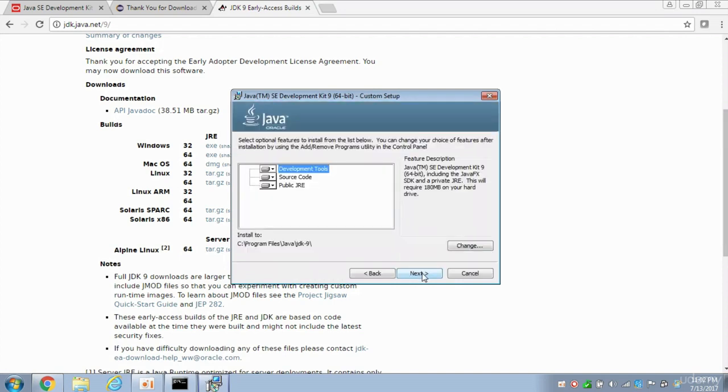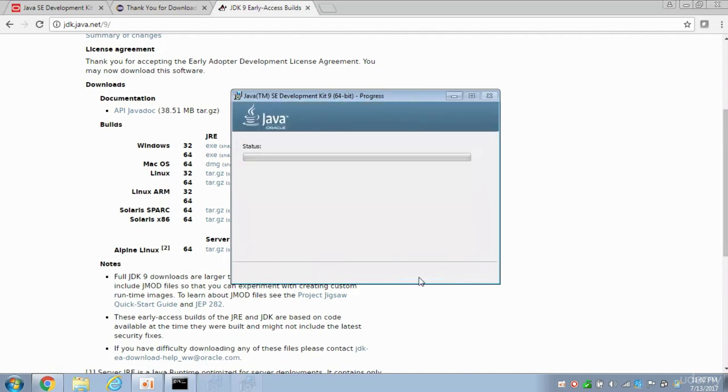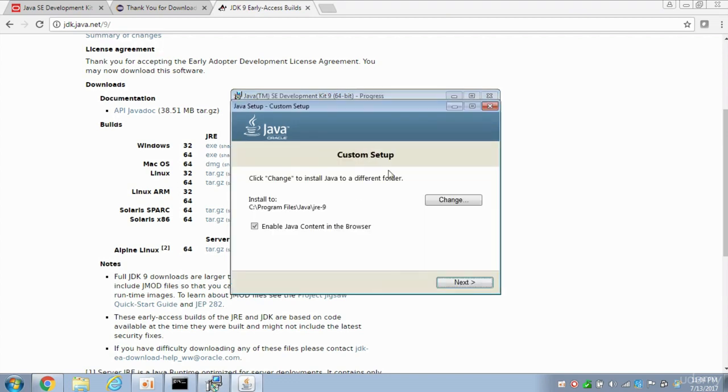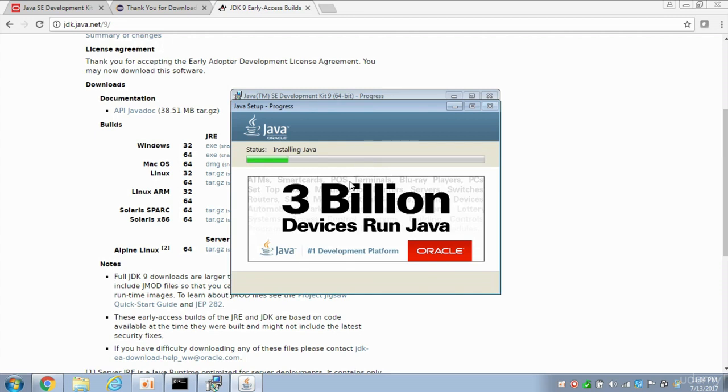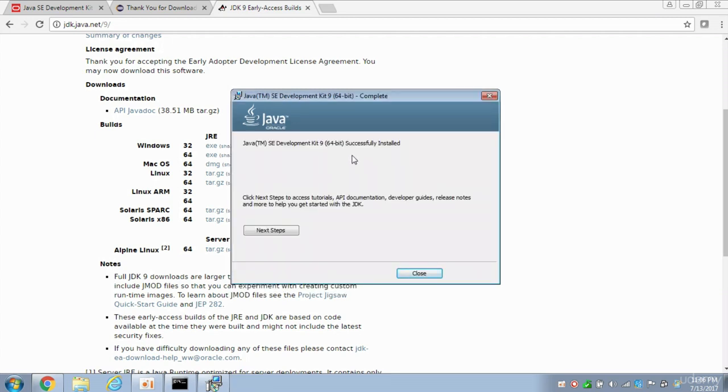Just click next. Leave the default settings, next. And now it's going to prepare our system. It's asking for the destination folder for where we want Java 9. It's going to be the same place in Program Files in the Java folder, but now notice that it's going to JRE-9. So I'm going to leave that as default, click on next, and now the Java 9 installation has begun. And once that's complete, we see the success message for JDK 9.